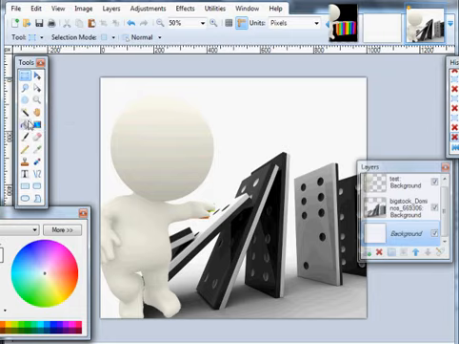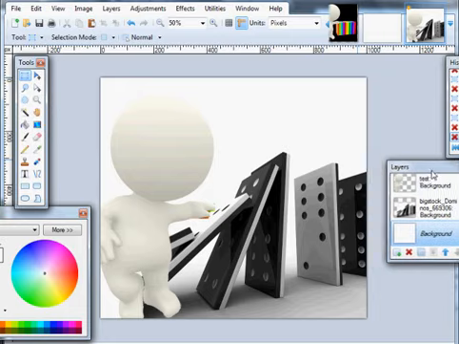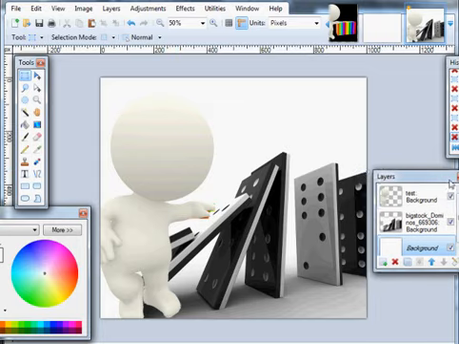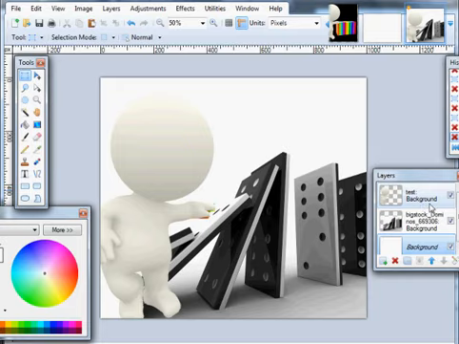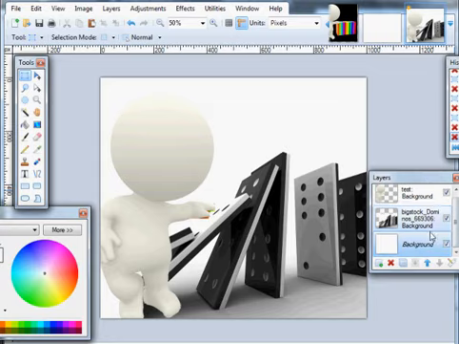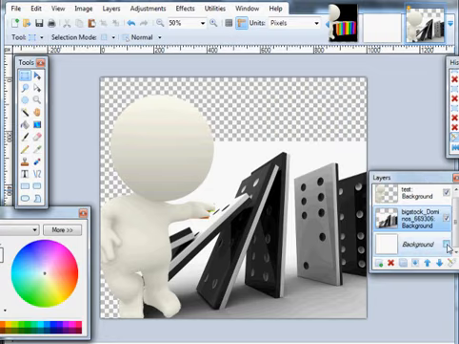And I could add another layer for text and so forth. So the whole idea here is to use layers as much as possible and make it nice and neat so that you only are using layers that you want to be using.